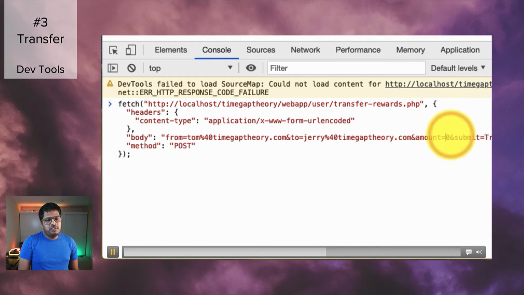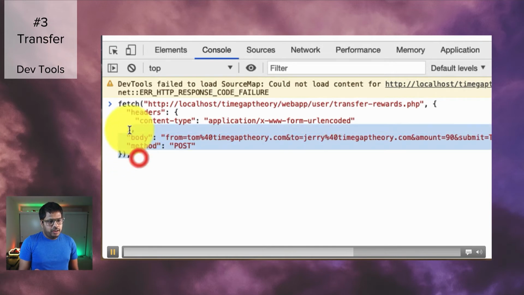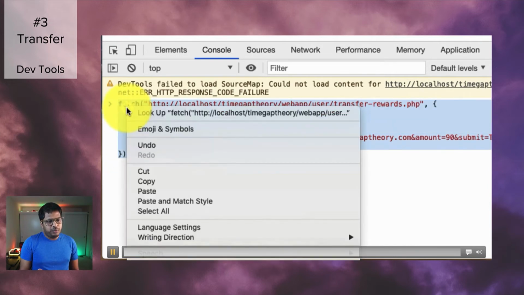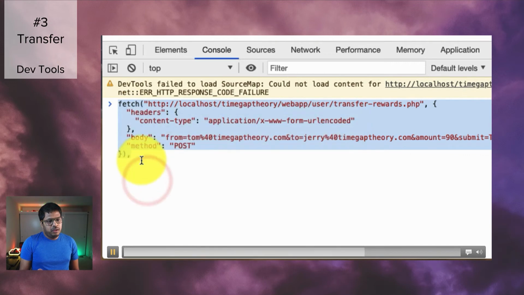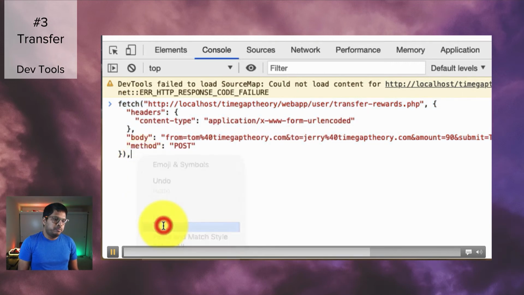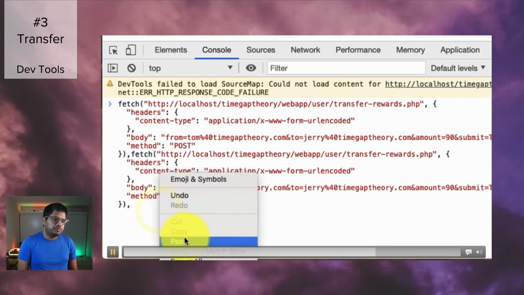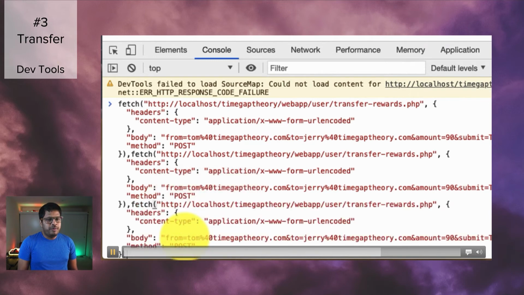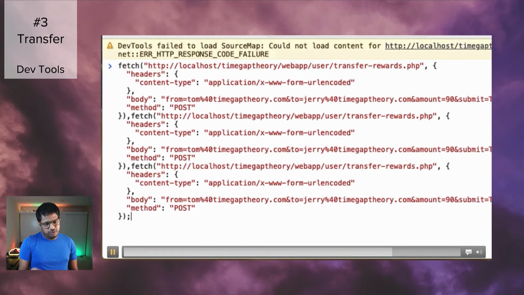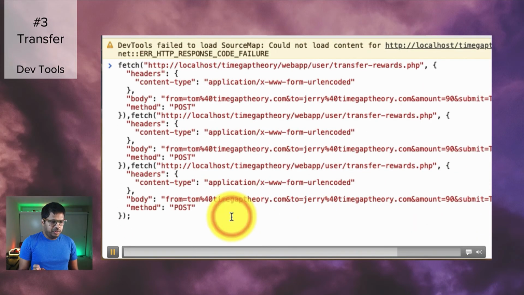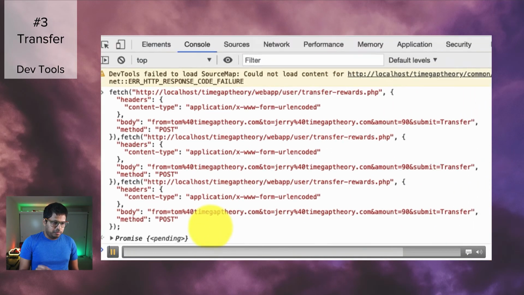Alright, I'm changing the value to 90, which is our maximum limit. Then I'm changing the final semicolon to a comma. Then I will copy this particular request and paste it a few times. All of them have 90 as the amount of rewards to be transferred. I'm finishing it with a semicolon, clicking enter.